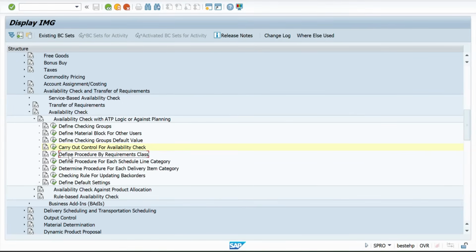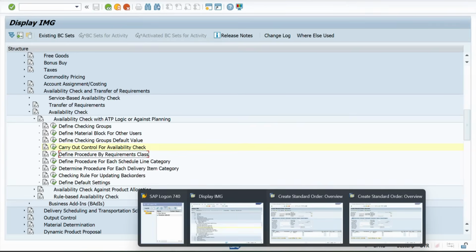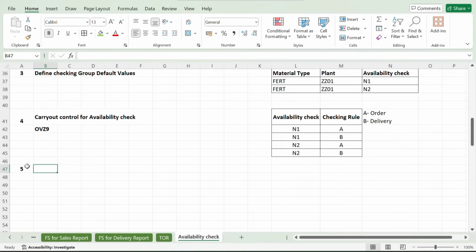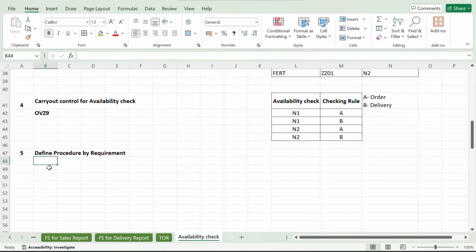Now, what is the next configuration we need to do? We need to define procedure by requirement class. So now I'll go to SAP screen. I'll go to Excel sheet. So what is the next configuration we have? So the fifth one we have: define procedure by requirement. So now, depending upon requirement class, I'll just write down here.